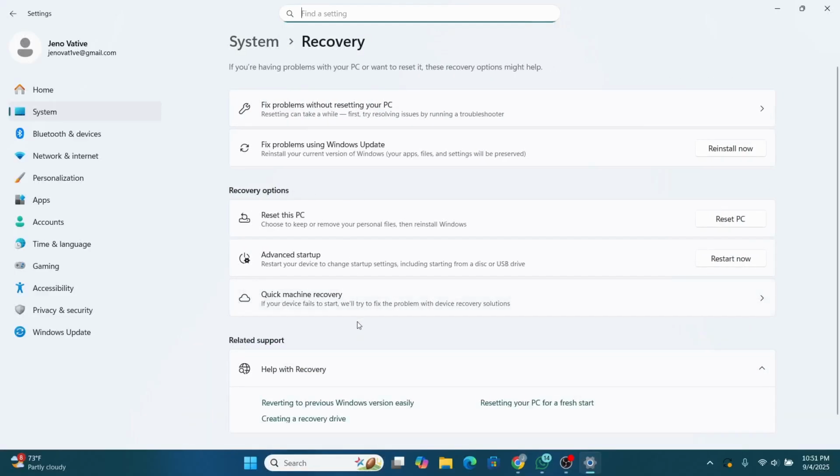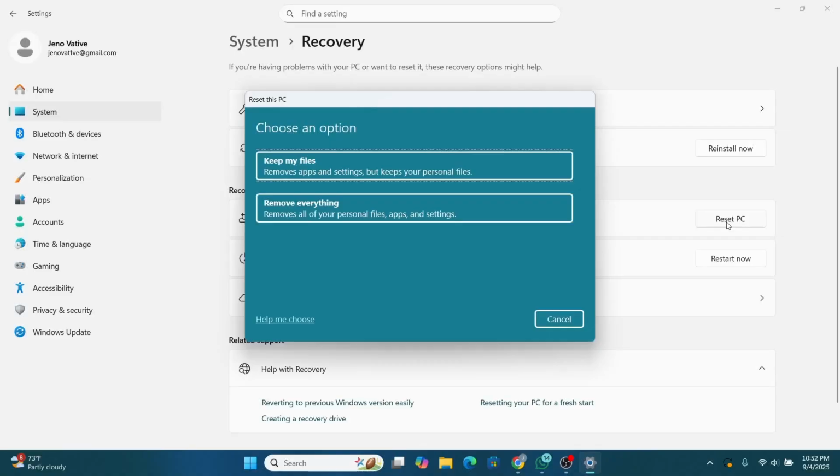After you do so, you will be taken to this recovery option right here, where you can go ahead and reset your PC. So you can look for this option called reset PC and click on reset PC. And once you do so, you can choose from two available options.